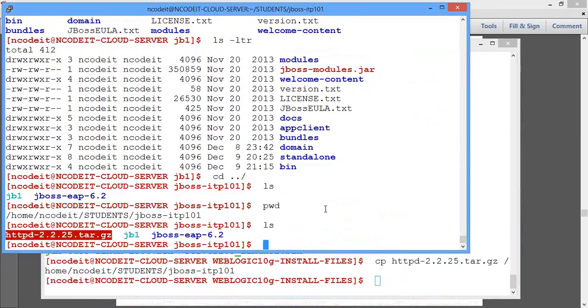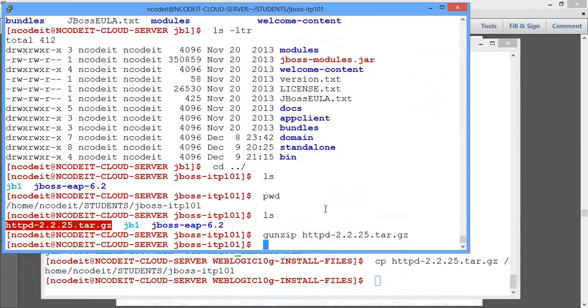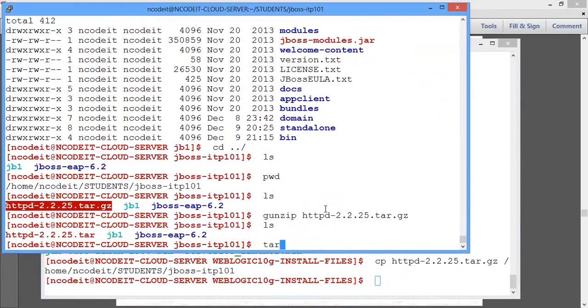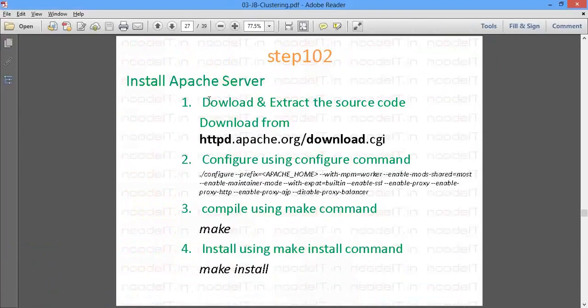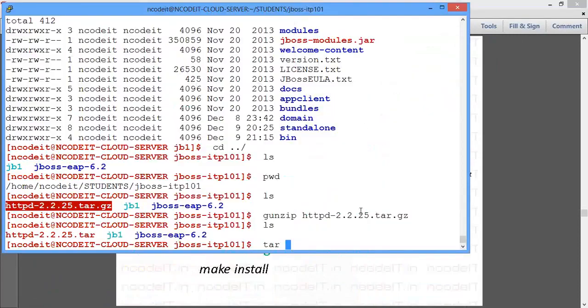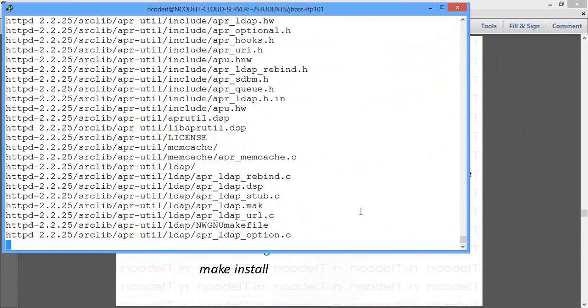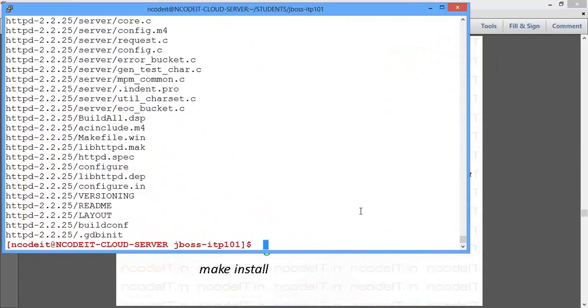Otherwise you can download it on your desktop and WinSCP to your Unix box, anything you can do. First unzip it. That is unzipped. Now extract the tar file. That's our first step. See in here, our first step is download and extract the source code. So I'm going to extract the source code with tar xvf httpd. So that is extracted now.